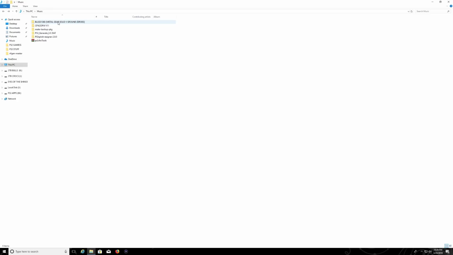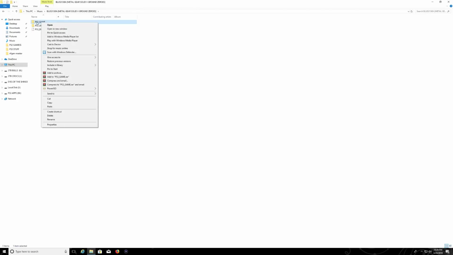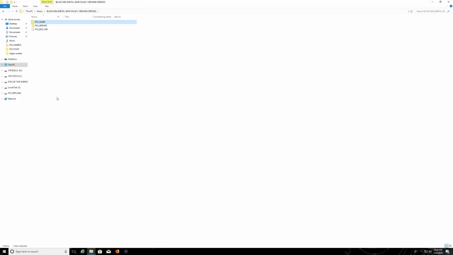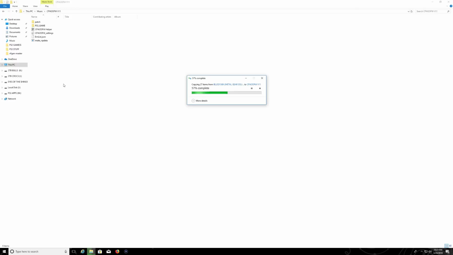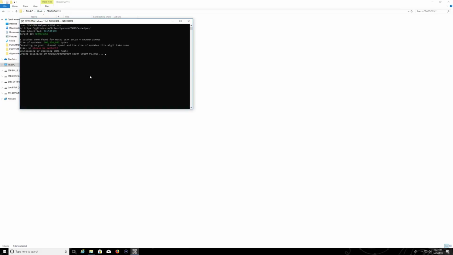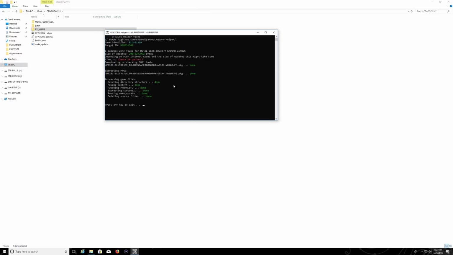Now go back in your games folder and copy just the top one that says PS3 game. Make sure you copy it, go back out, and paste it inside this one, the CFW2OFW. Perfect. Now drag it and drop it right on the CFW2OFW helper. And now it found the file and one patch found, so give it time until everything is complete. Okay, now press any key on the keyboard to exit.